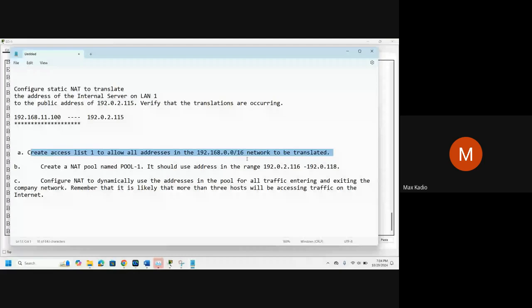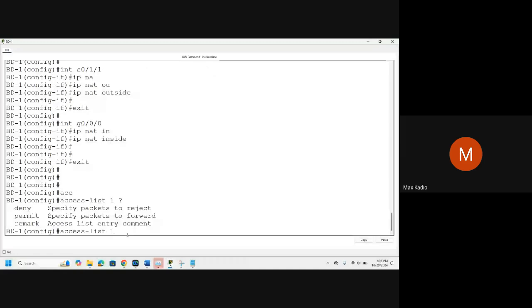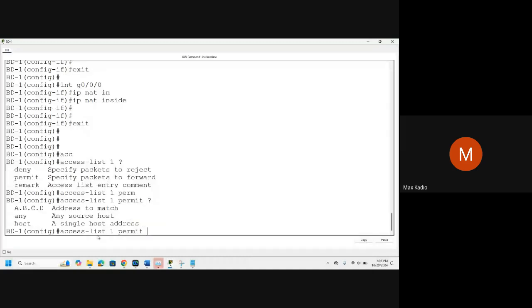Conf t, interface S0/1/1, IP NAT outside, exit, interface G0/0/0, IP NAT inside, exit. Now we need to call our access control list. So access list. What did they tell us to be translated? So create access list 1 to allow everyone here.